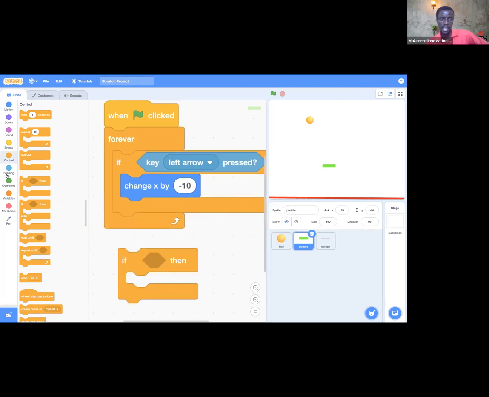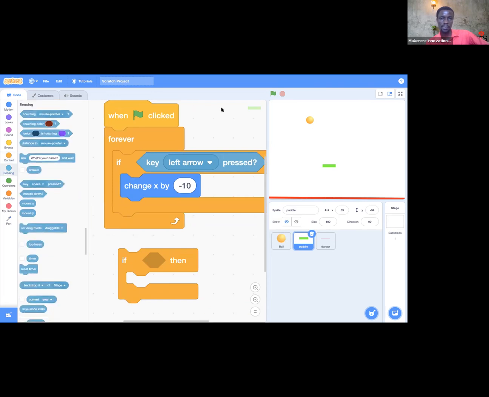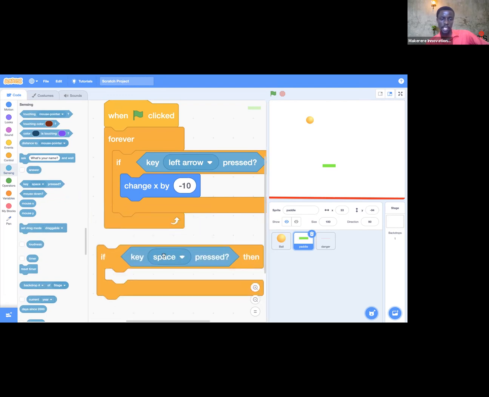And if key, still under sensing, I say if key space, and instead of using space, then I just select right arrow now on my right. If someone presses the right key, this pedal should go on the right. And this is how I achieve that.